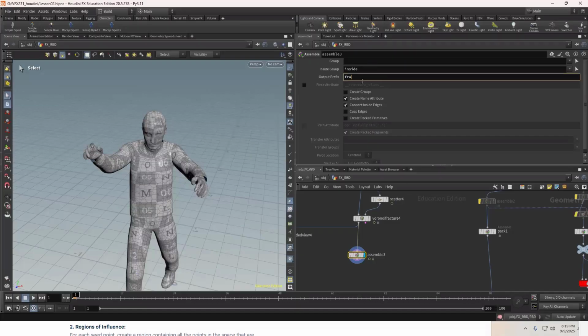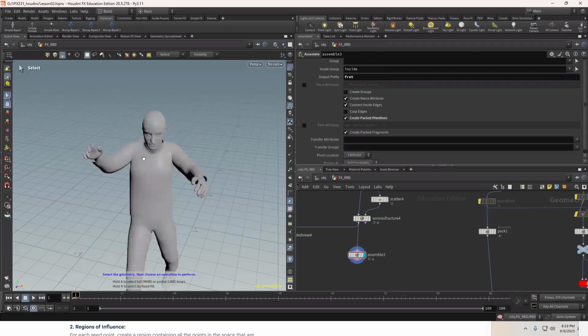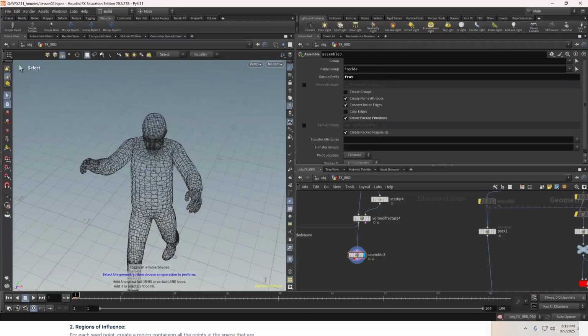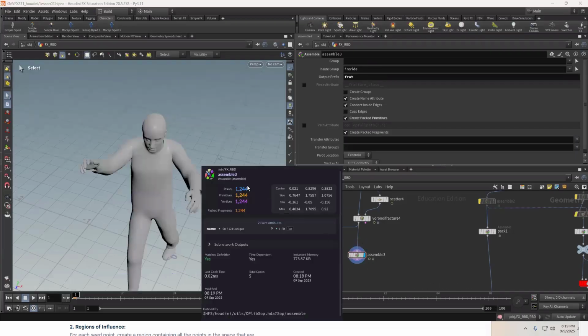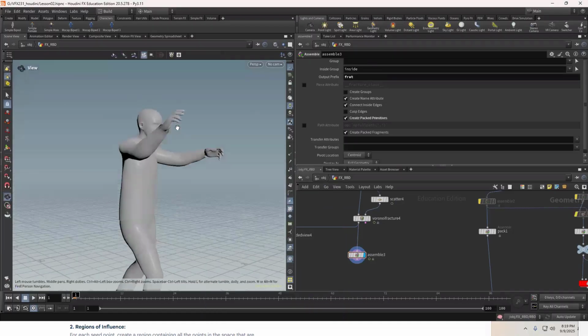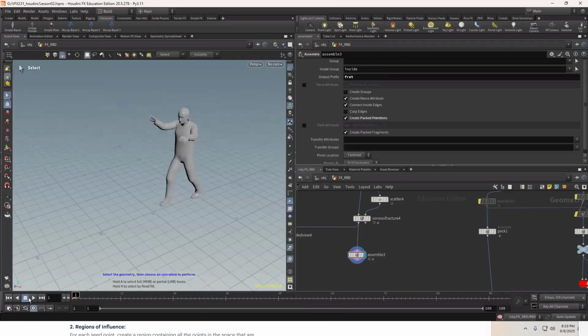Okay, frac. Okay, and create the pack primitives, which is the middle click there. This is 1244. Okay, then we have this kind of stuff, and its character is still moving. Let's see. Oh, the problem is, this is a big problem. Every frame, what does that mean?